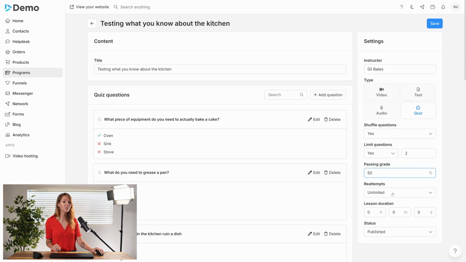Well, let's go ahead and limit the amount of reattempts we have. So if I come here and I say that this is limited, and we have 3 reattempts, so they're only going to be able to retake this quiz 3 times. We also have a reattempt delay.